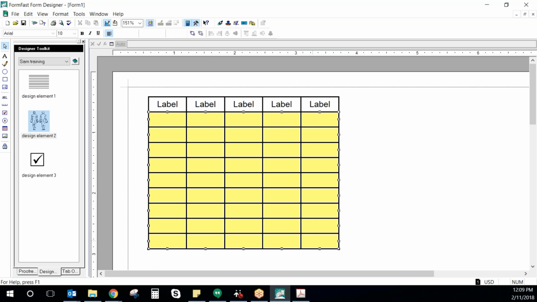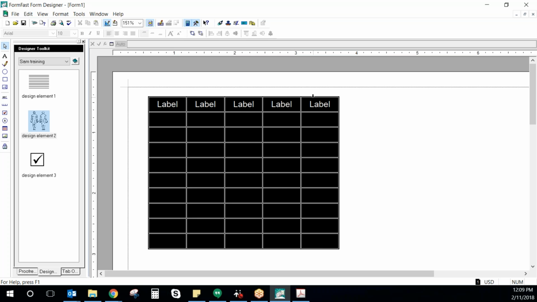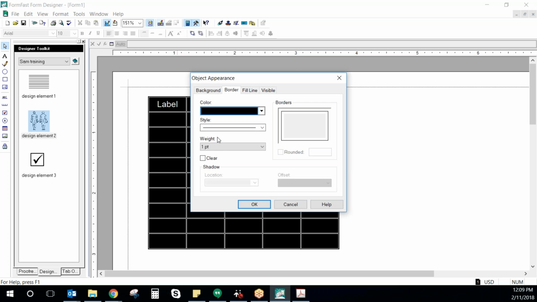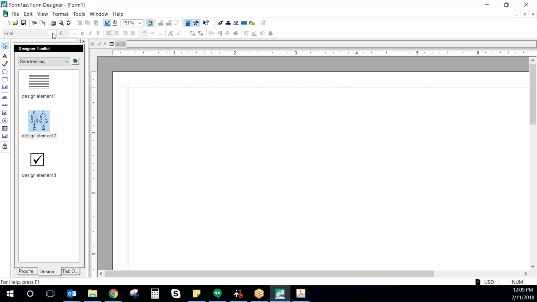And of course, I would follow through with those steps of removing the fill, changing the line weight to half point, like so. And that's if you have to build a table from scratch, of course. Okay, all right.